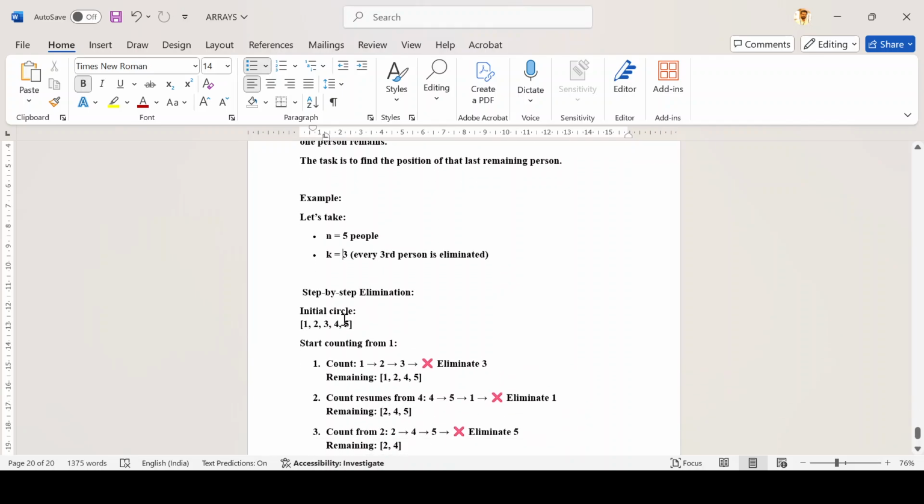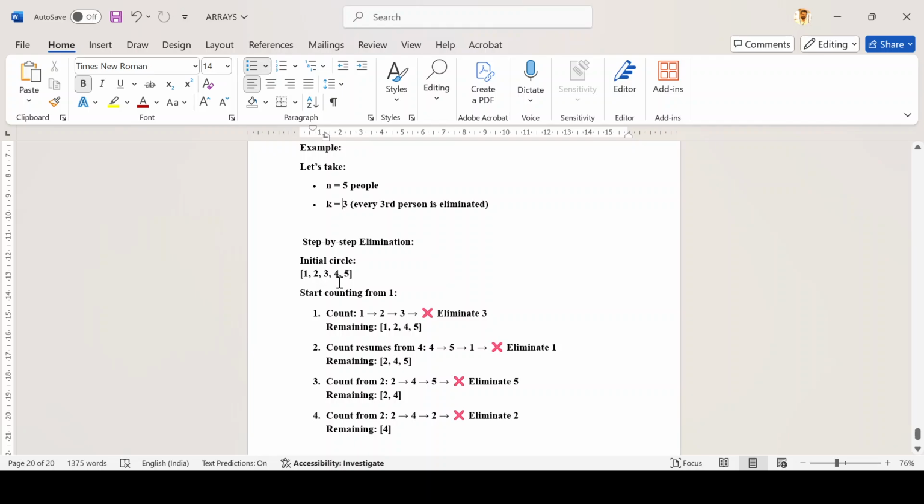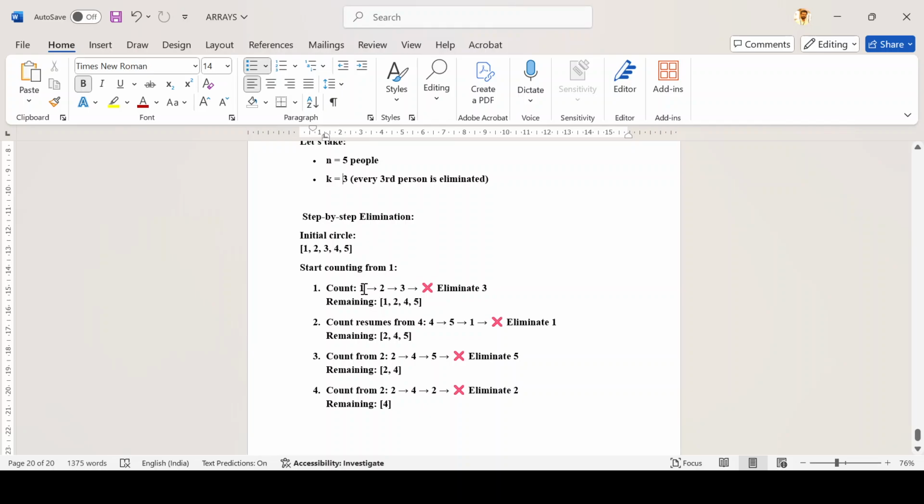So now in a circle they are standing 1, 2, 3, 4, 5 in order. Starting the count from 1: 1, 2, 3. The third person gets killed. So the remaining people in the circle are 1, 2, 4, 5. Now after 3, what's the next number? 4. So 4, 5 and 1. The third person from the fourth onwards is 1. So 1 is deleted. The remaining persons are 2, 4, 5.